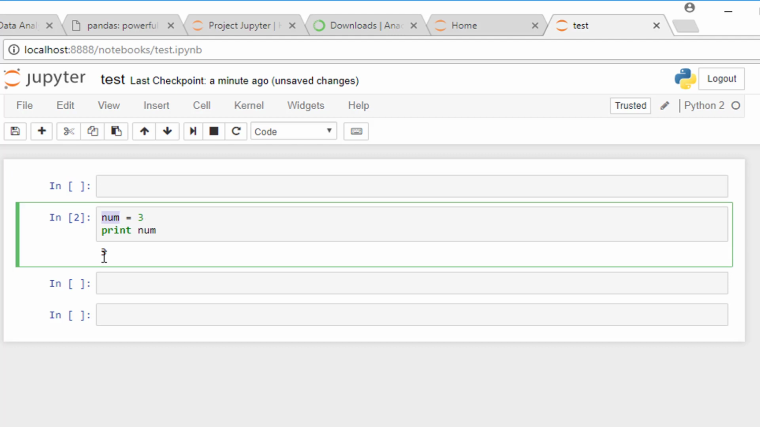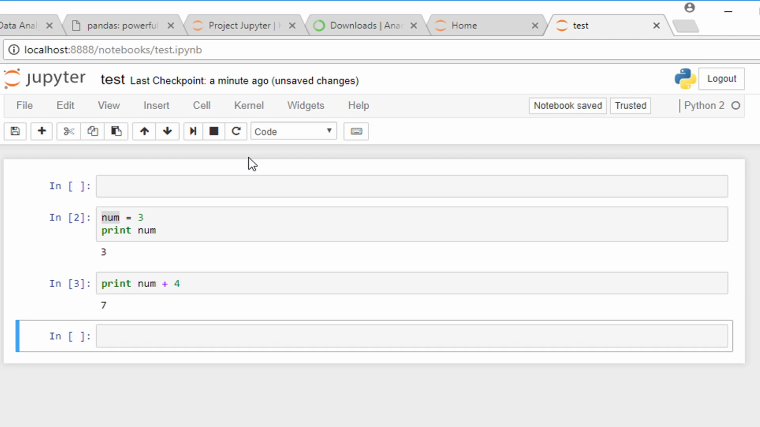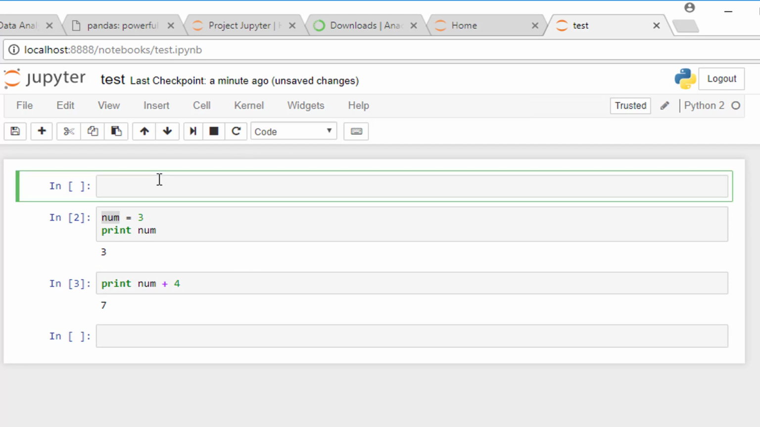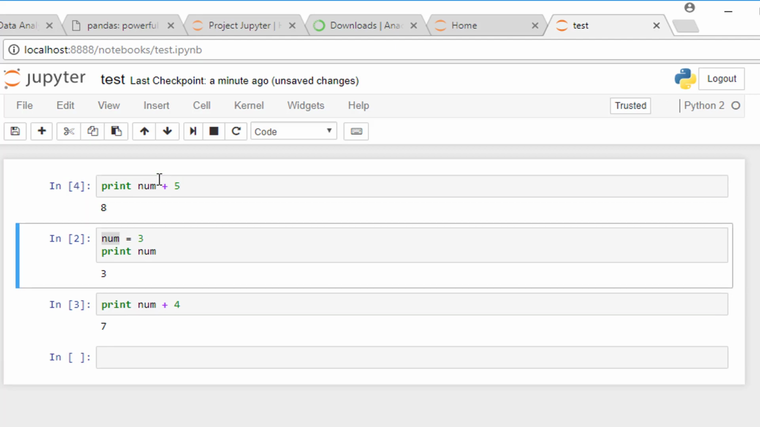If I want, for example, to print num plus 4, we get the expected answer 7. That's very nice. If, however, up here I decide to print num plus 5, what will I get? A lot of people might quite rightly expect that I get an error, but I actually get 8. And the reason is because this is the 4th line that I executed. Even though it's at the top of the page, it's actually the 4th line I executed.